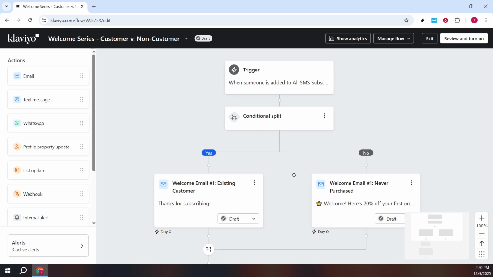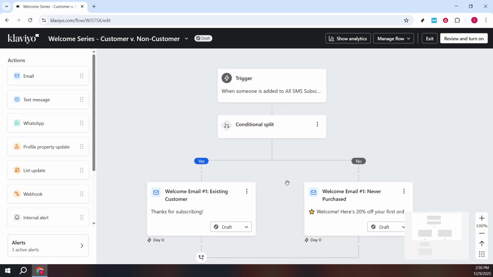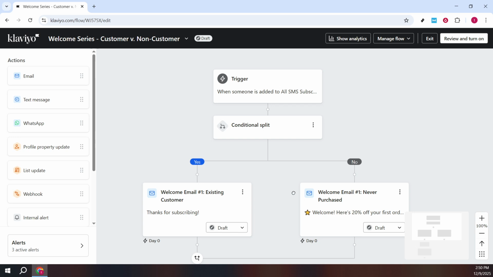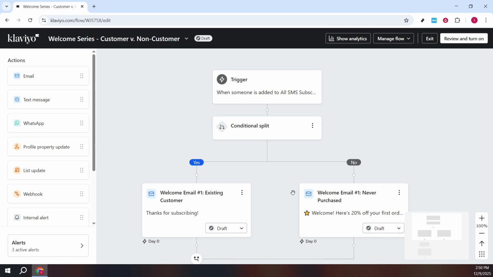Add actions as needed. Common actions include sending an email, inserting a time delay, splitting based on conditions or properties, and moving profiles to or from lists or segments. Small refinements here, like branching for first-time versus repeat customers, can meaningfully improve relevance and conversions.